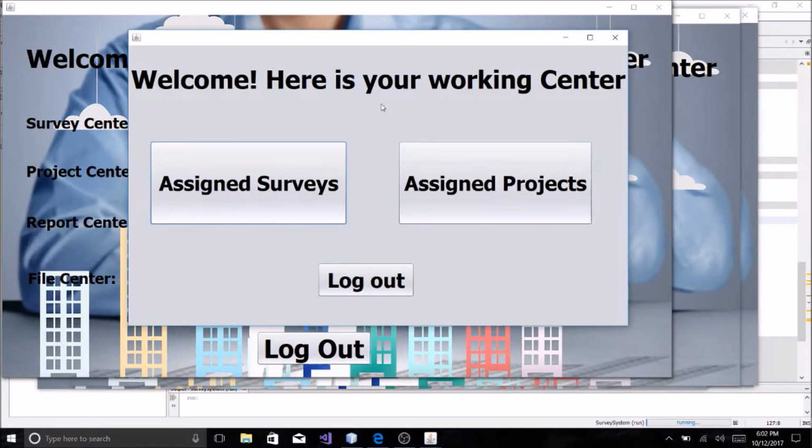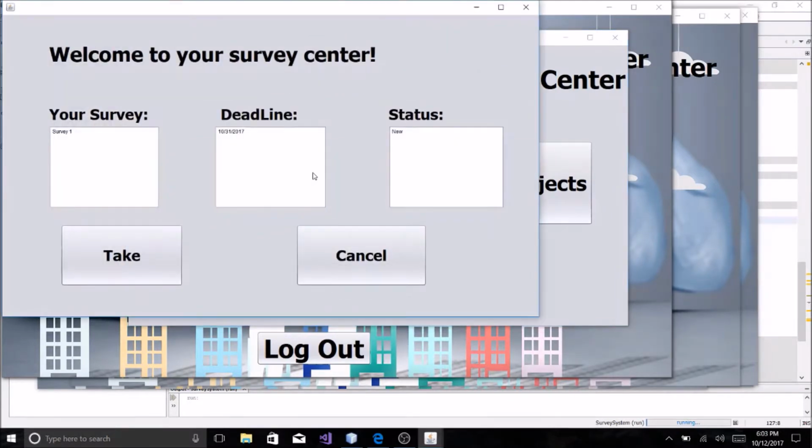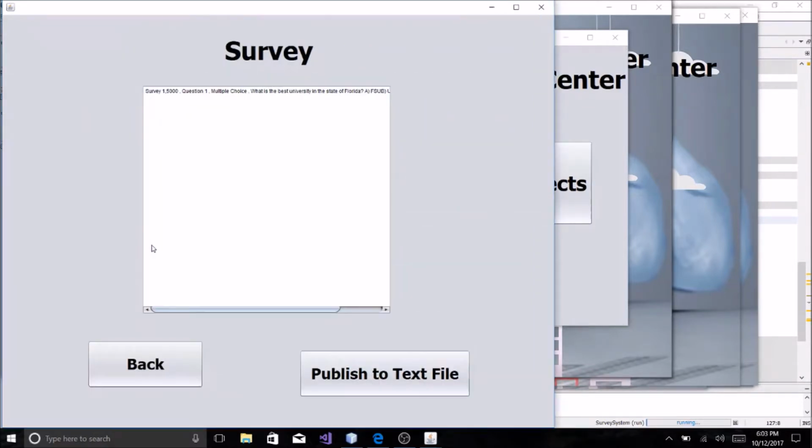So in this hypothetical scenario, Yuan Wing assigned this survey to me. And I can see, okay, this is my survey, this is the deadline, and what's the status? It's new. Okay, so that means what this manager has communicated to me is I have to do this survey, I have to do it by Halloween, and it's new. You take it, and then here's the survey here.